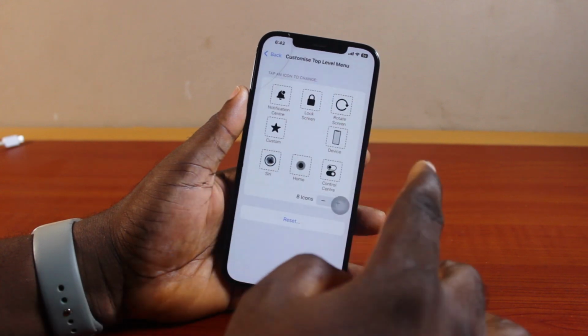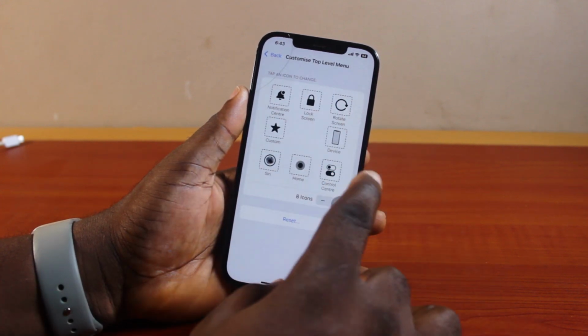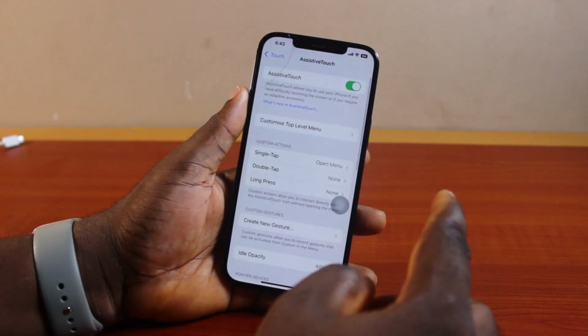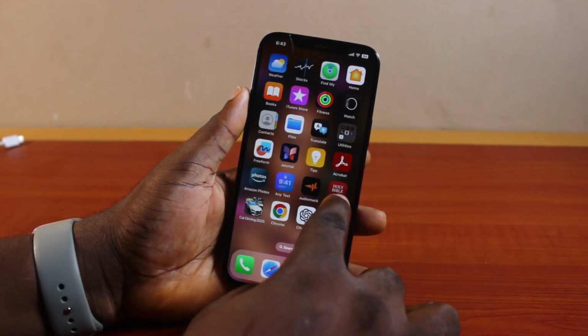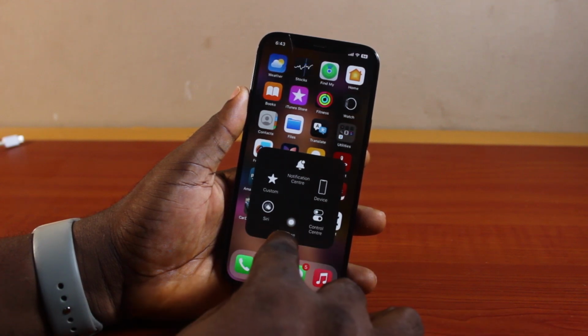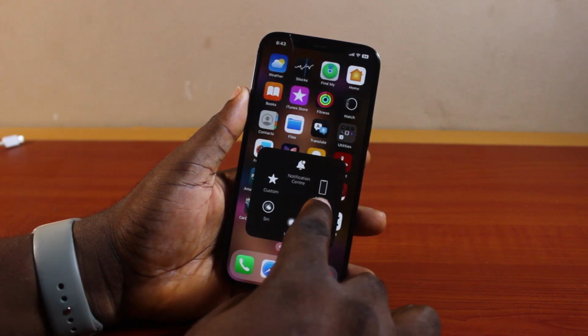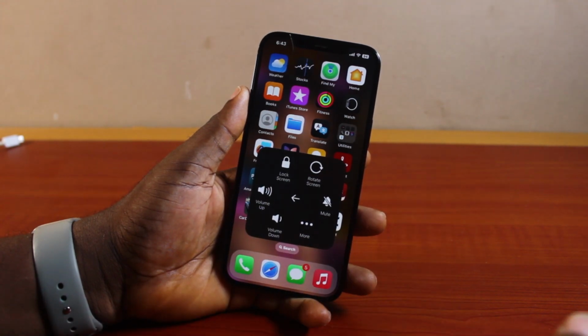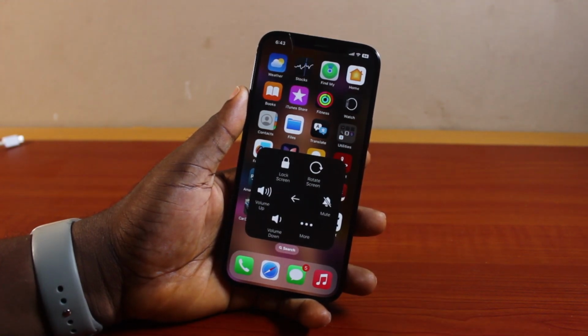Customize top level menu. You can also customize the top level menu. See this? So reset. So if you go back, click on this once again, then you're gonna see these home buttons where you can easily control the home, control center, device, notification, custom, and then Siri. See that? So that is basically how to add home button on iPhone 12.